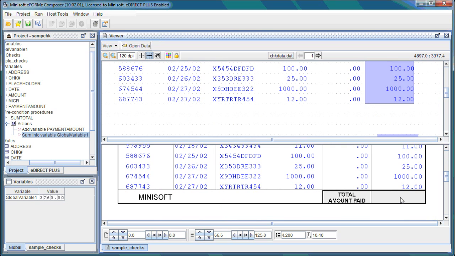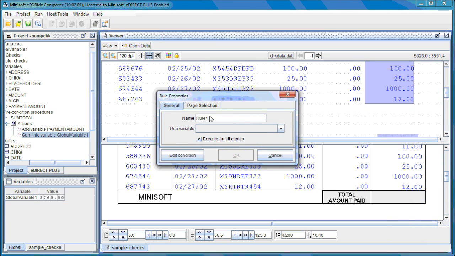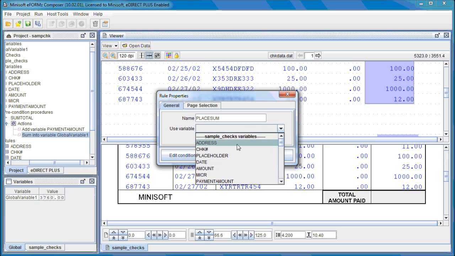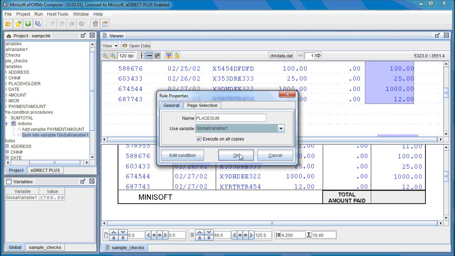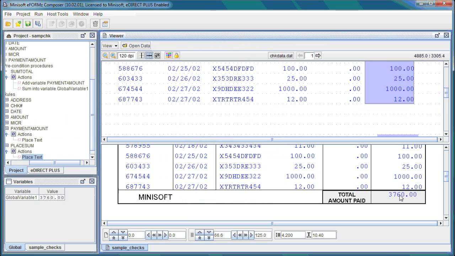So to place the calculation, we can right-click total amount paid, select add rule, and place text. And we'll call this place sum. That's easy enough to do. This will use variable, our global variable. There we go. And we will go ahead and select OK, and select OK again, and there it is, and we'll drag it and drop it to a good location. So that is a brief look at how to use the calculation procedure in eFORMz.